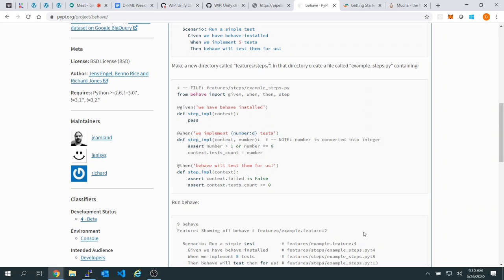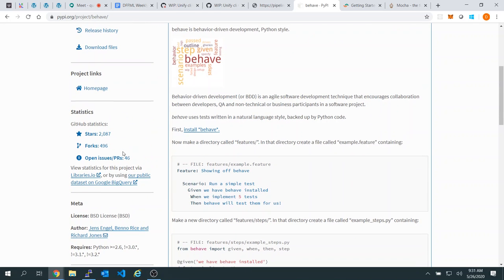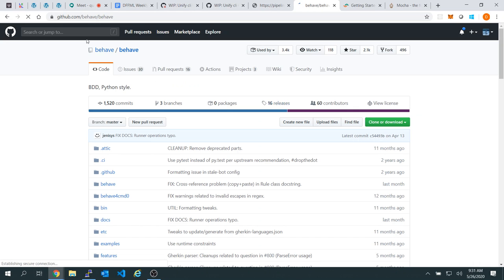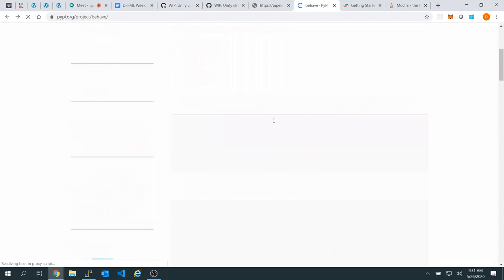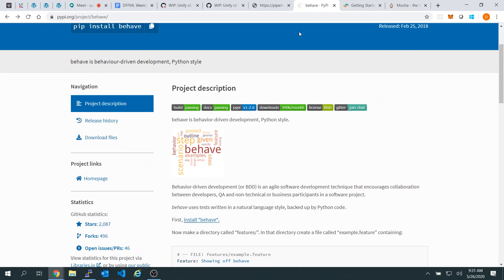Interesting. Or wait, oh, there was an explanation. Agile development technique. I see. Oh, yeah, okay, that makes sense too.